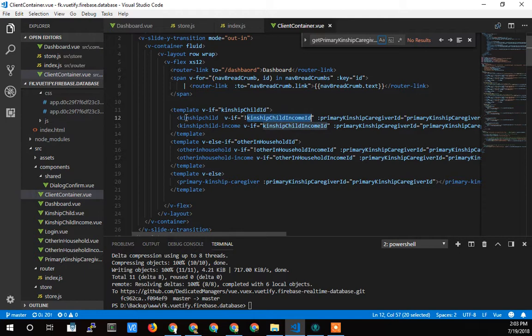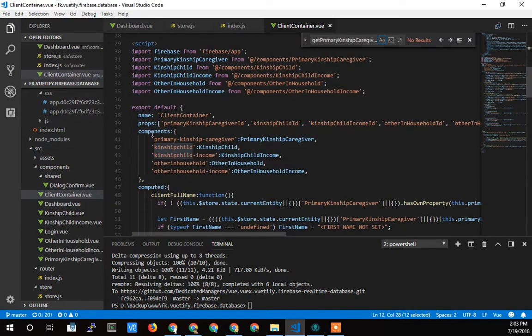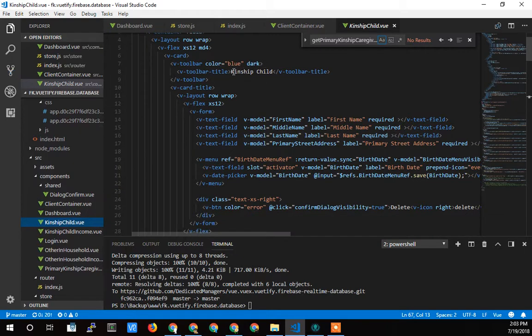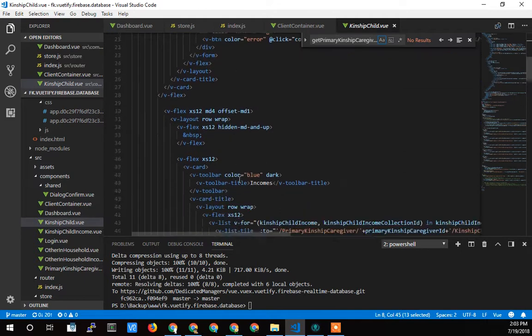This one, the kinship child entity, shows up. Well, kinship child, where does that come from? That's a template I import into my components. So here's the kinship child that gets called, and it comes from components kinship child. So there's the kinship child view, and here we see kinship child, and it's going to load. So that's why we see this right here. The incomes is then loaded underneath it.